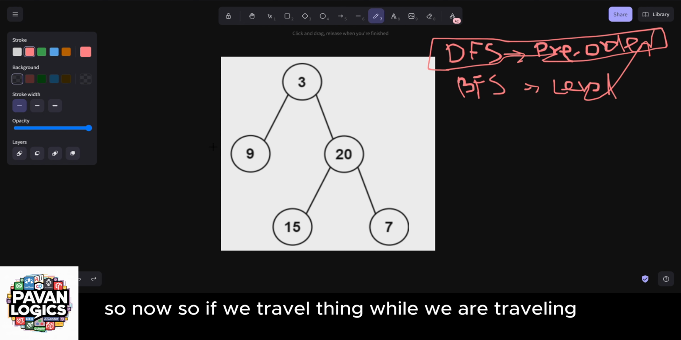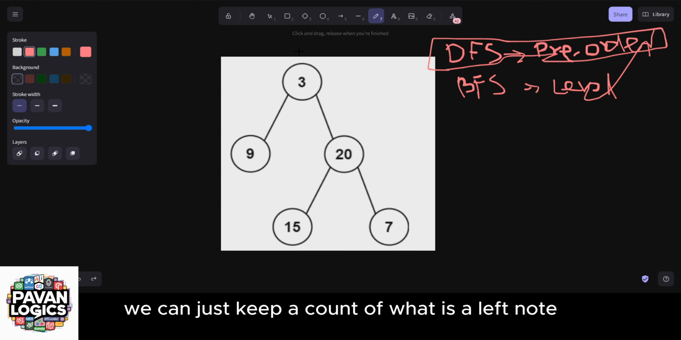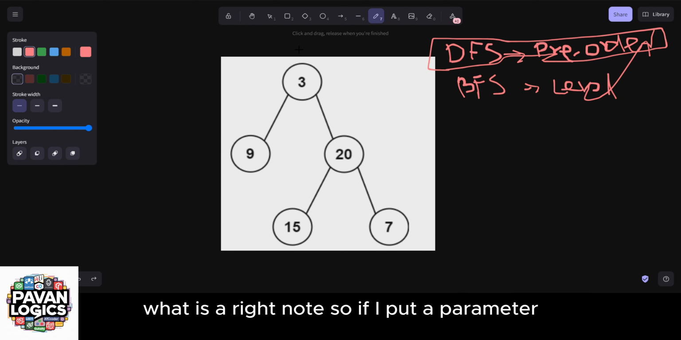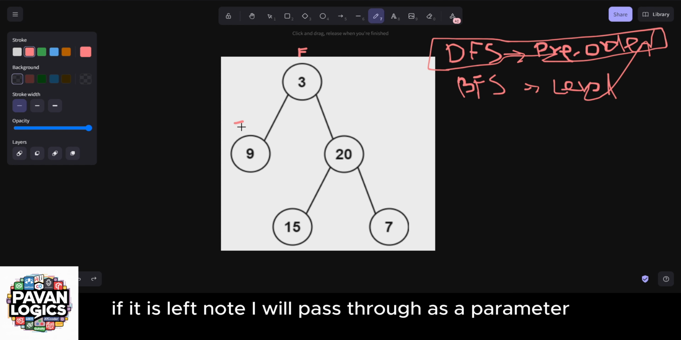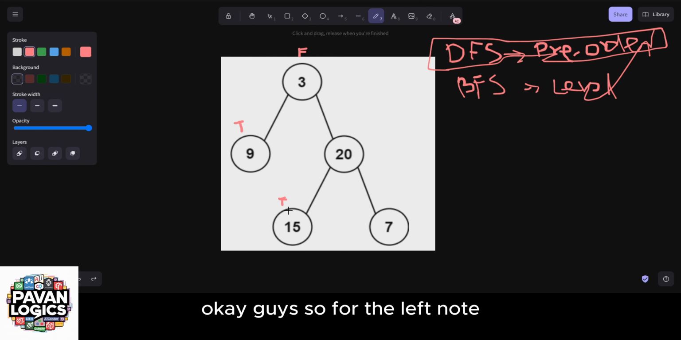While we are traversing, we can keep track of which is a left node and which is a right node. So I will put a parameter while we are recursively calling the nodes. If it is a right node, I will pass false as a parameter. If it is a left node, I will pass true as a parameter.